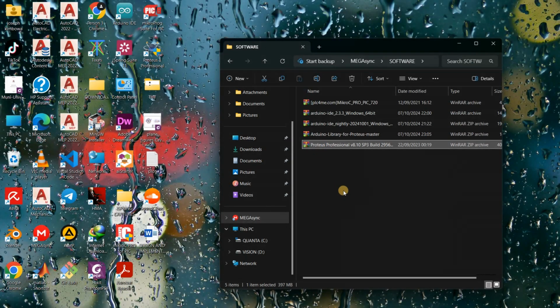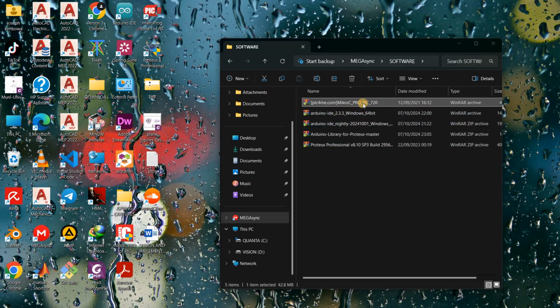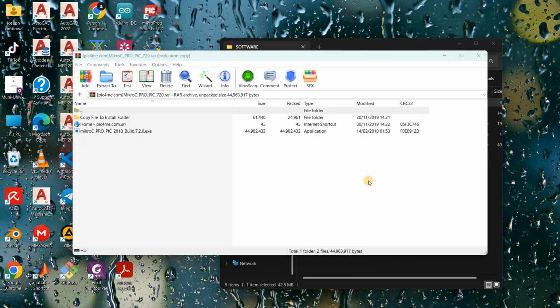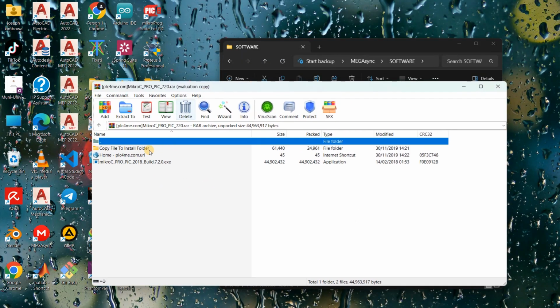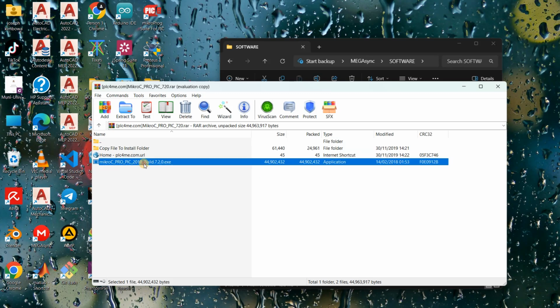Next, we'll need to install the mikroC Pro software. This is what we'll be using to write the code. So again, you can download this. It's a free version. You can just go to their website or just Google mikroC Pro, and then you can follow up from there. You can download the free version and then use it.